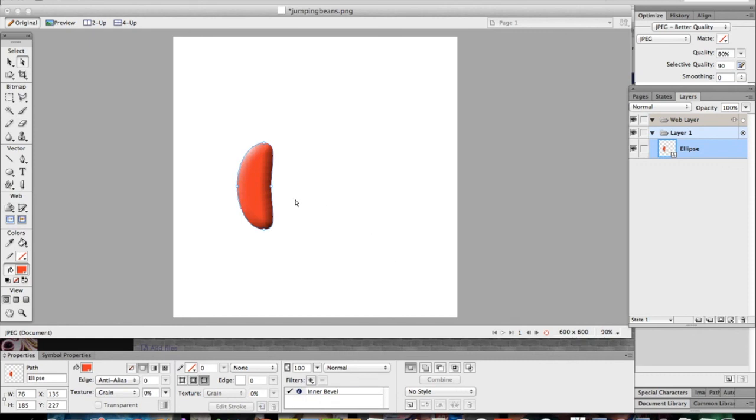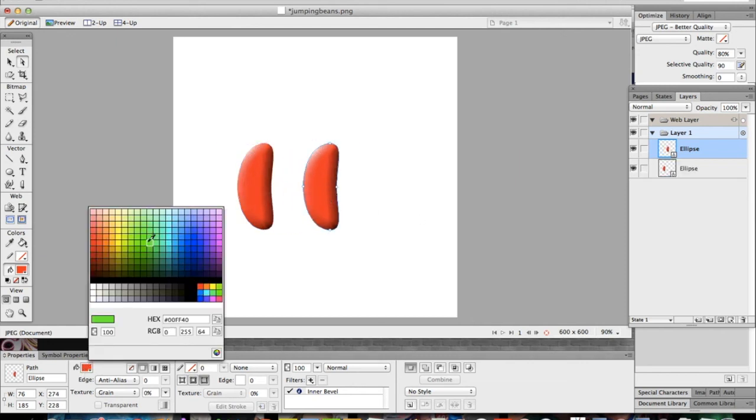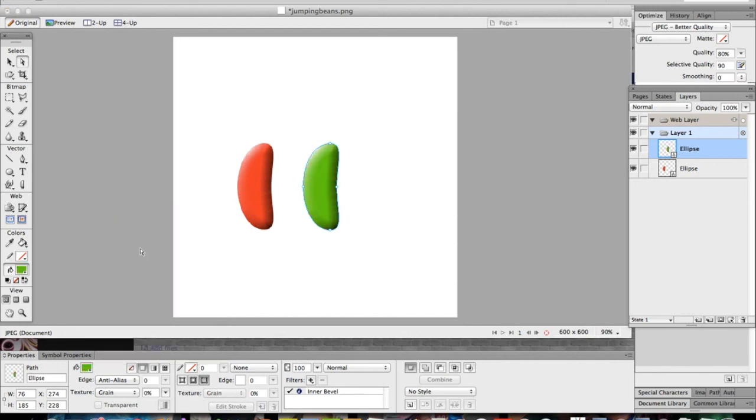If you hold down the Alt key now, because we want to have a second one, drag it across, and we have two jelly beans. We'll make our second jelly bean a different colour. So we've got a red one and a green one.